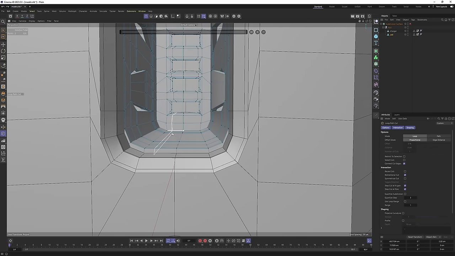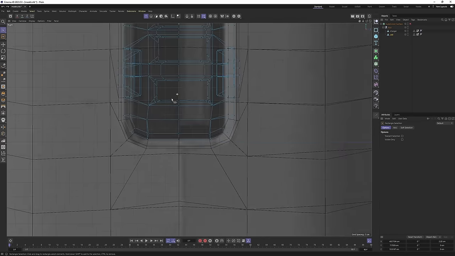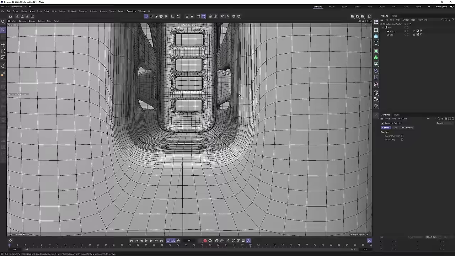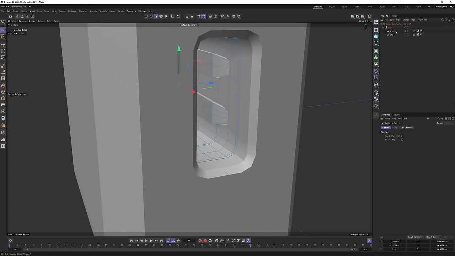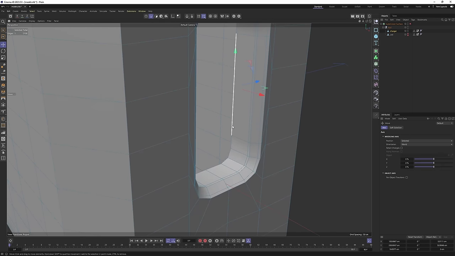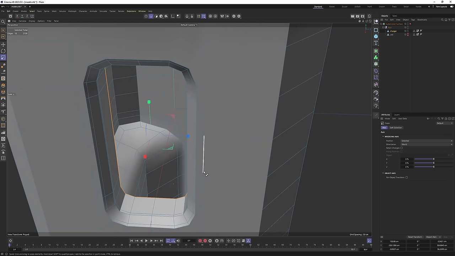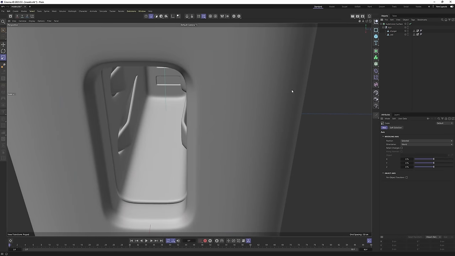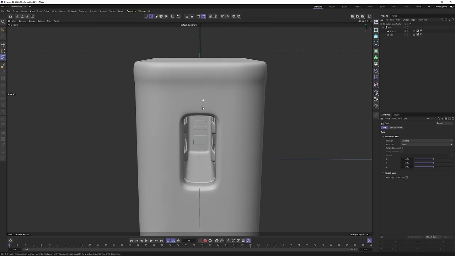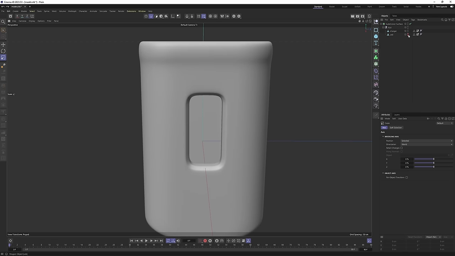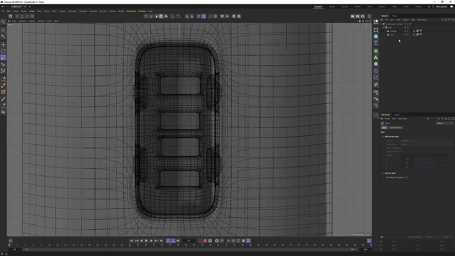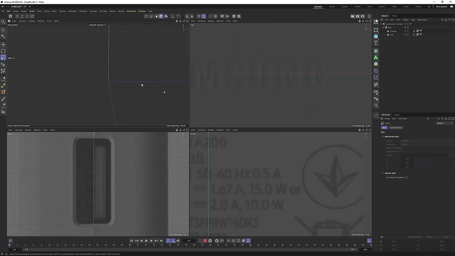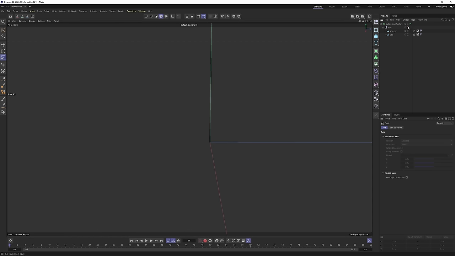Because of the symmetry, there is a slight offset, so I'm gonna move these down just a bit. Right, also I want to extrude these edges out. Perfect. Then we have, let me hide this, we have this thing over here. I have no idea what that is, but you know the USBs.